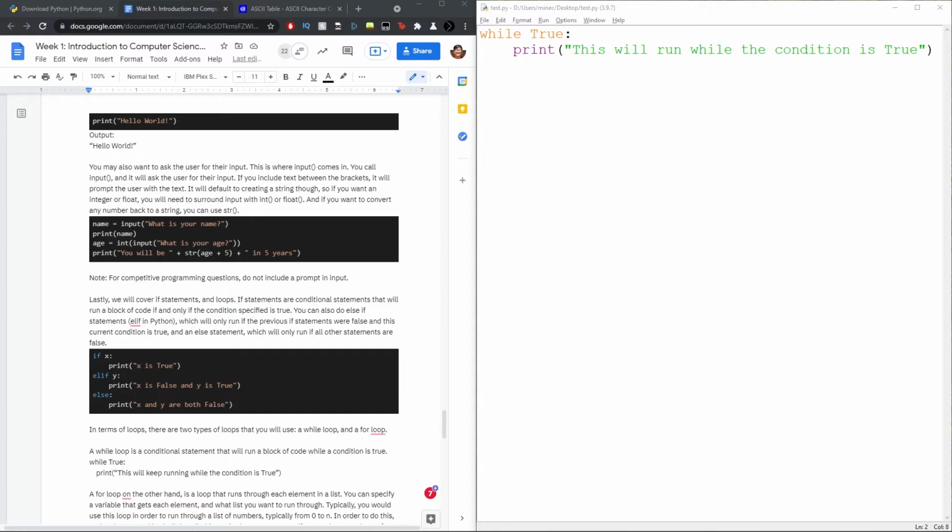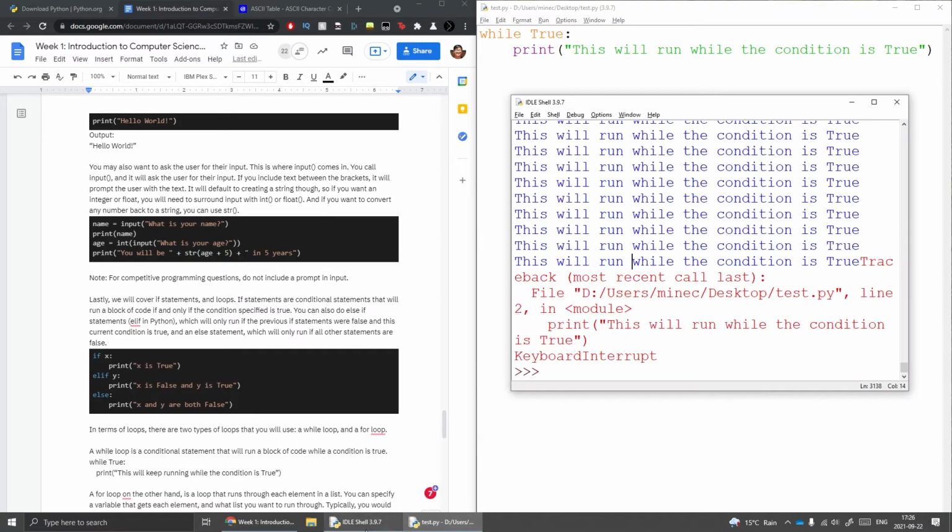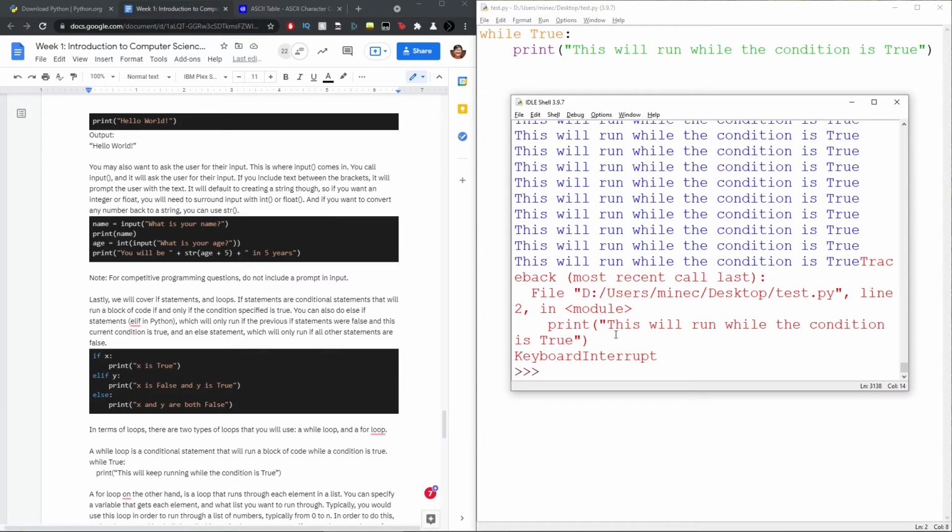All right. Does anyone have any questions? How do I make this stop while the condition is true? So you can open the shell and just hit Command C or Control C, and it'll force this file to stop. If you're on Replit, there should be a stop button. All right, does it stop?